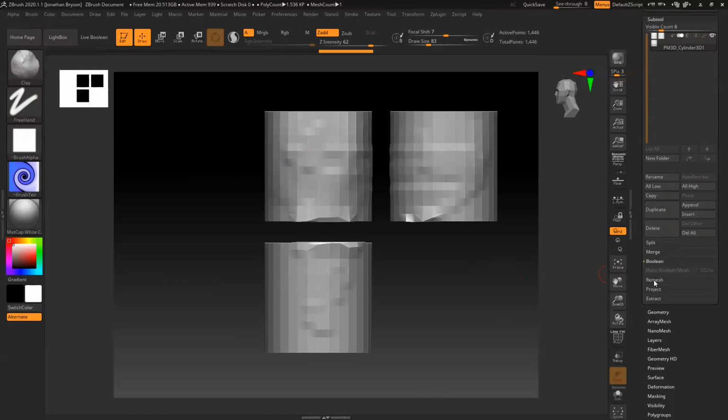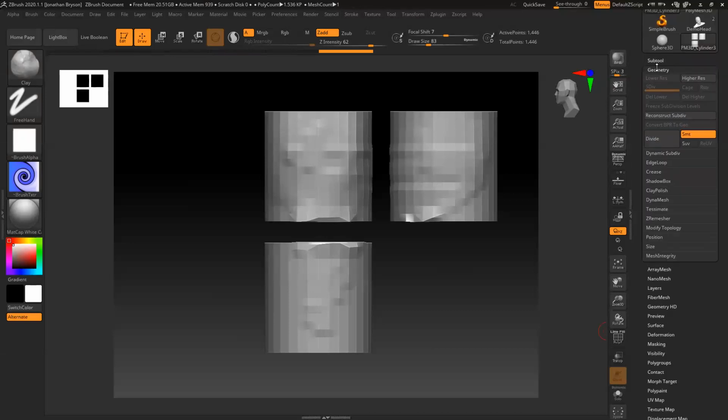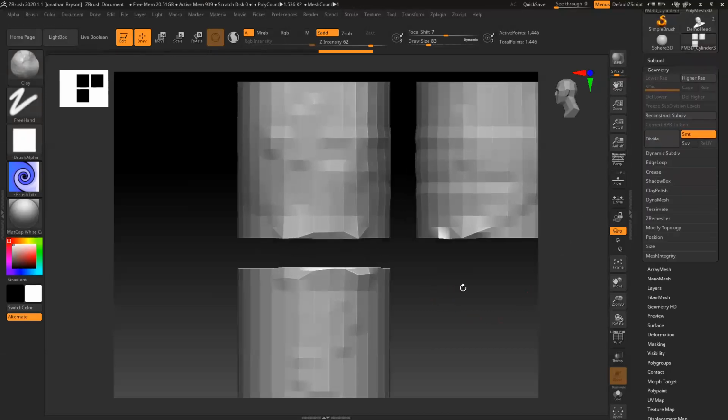We have Boolean here. This is a way that we can basically attach objects to each other. We will have a project that is specific to Booleaning, so I will talk about Booleaning once we get to that point. We have a geometry section down here. This is a really useful palette, so you're going to need to get to know this one.